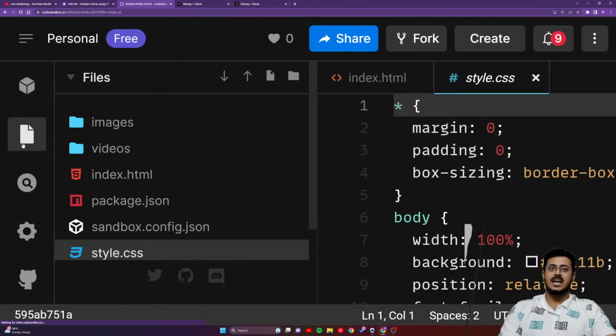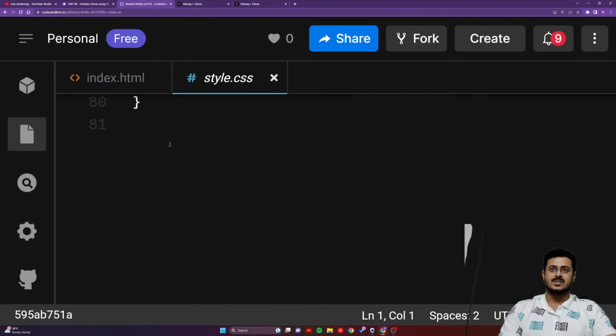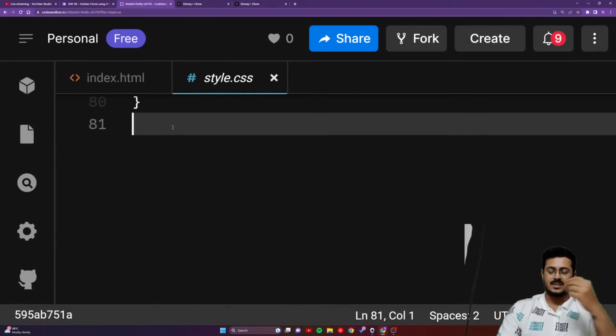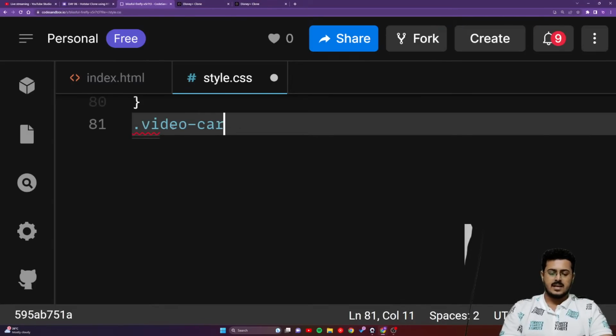Okay, so we'll go to styles.css, guys, and we'll put up the next styling that we want to do. Okay, so this was all the styling that we had done the previous class itself. So now we are going to look into our stylings, guys. The first particular styling that we will be doing is the video card container, guys. So let us select the video card container first. video-card-container.